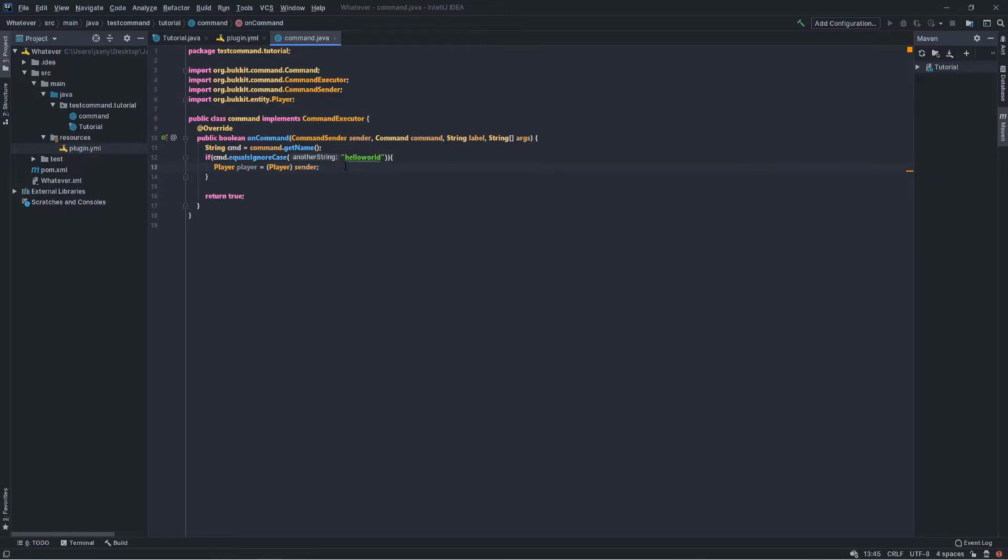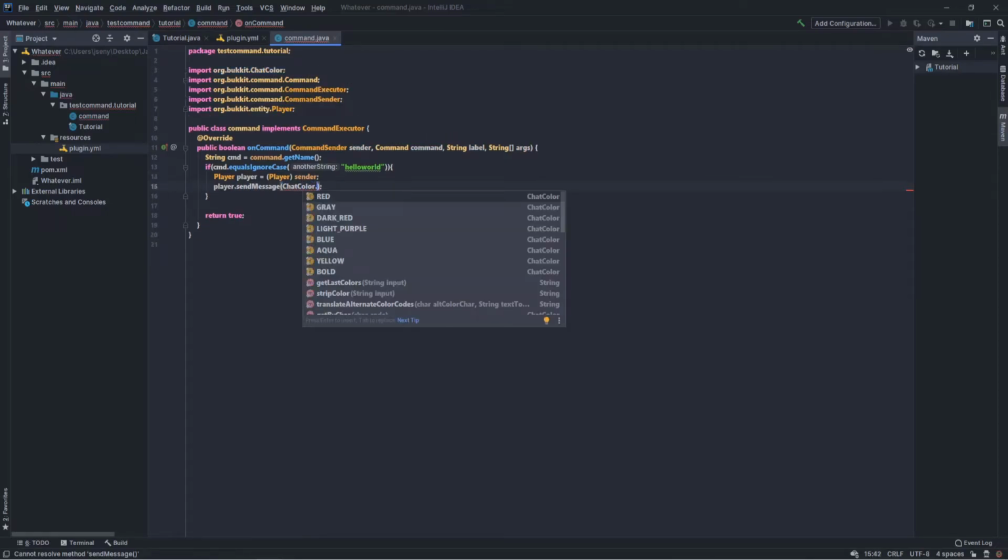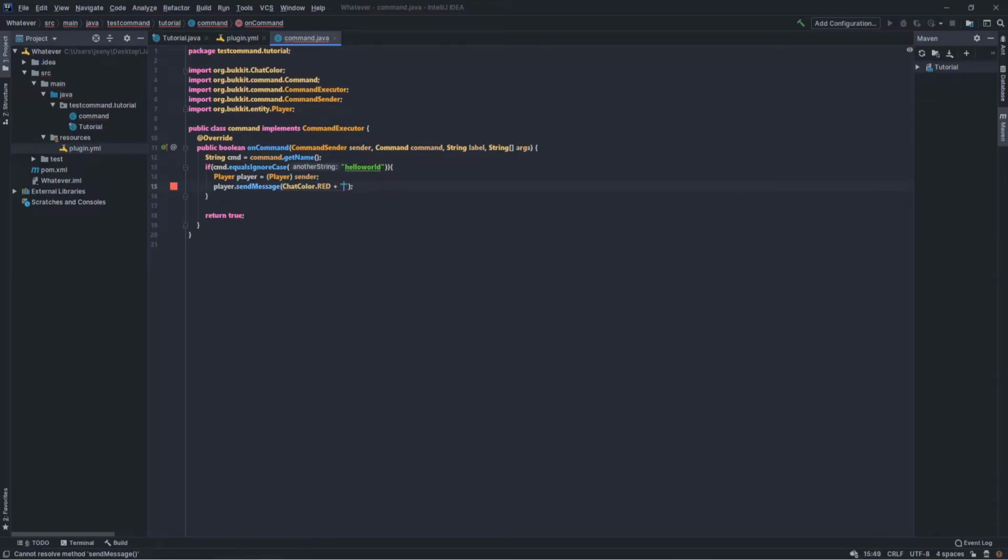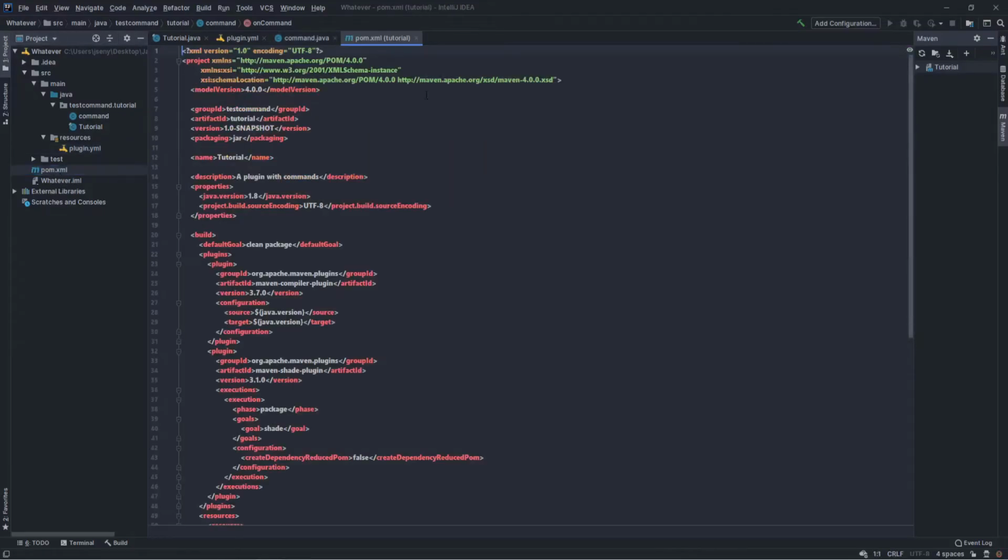So now if we want to send a message to them, we can use player.sendMessage, and then you can use ChatColor dot whatever color you want. I'll just use red plus hello world. So there we go. They run the command, it will get them, and it will send them the message hello world. Now before we actually go further, I want to go on and change this to 1.8.